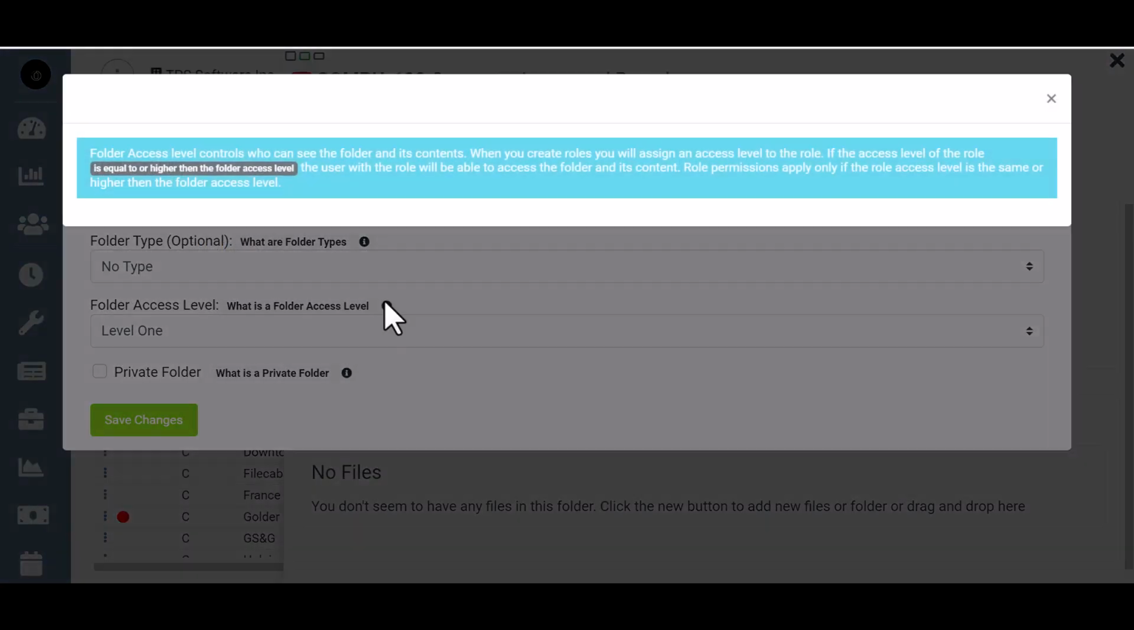Folder access level controls who can see the folder and its contents. When you create roles, you will assign an access level to the role. If the access level of the role is equal to or higher than the folder access level, the user with the role will be able to access the folder and its contents. Role permissions apply only if the role access level is the same or higher than the folder access level.